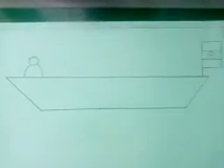See students, our boat is ready. It's very simple to draw. Yes or no? Yes. And now we are just going to show water wave. That we will show with the help of sketch pen.